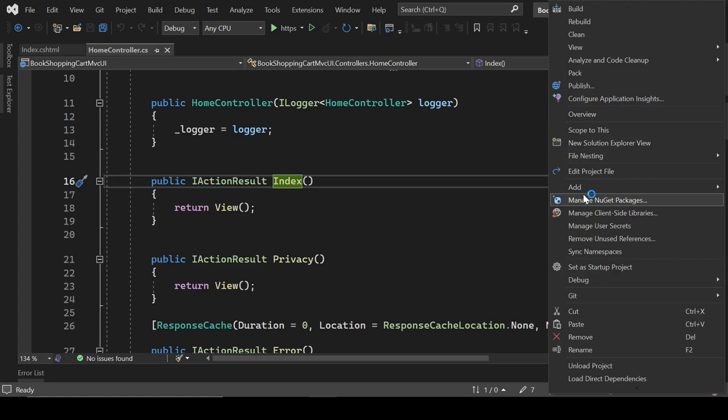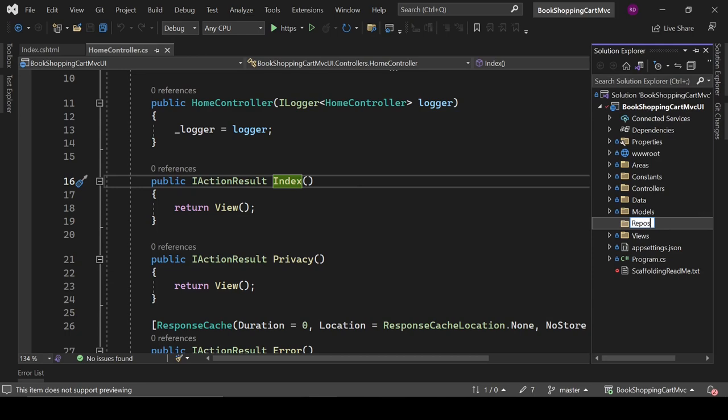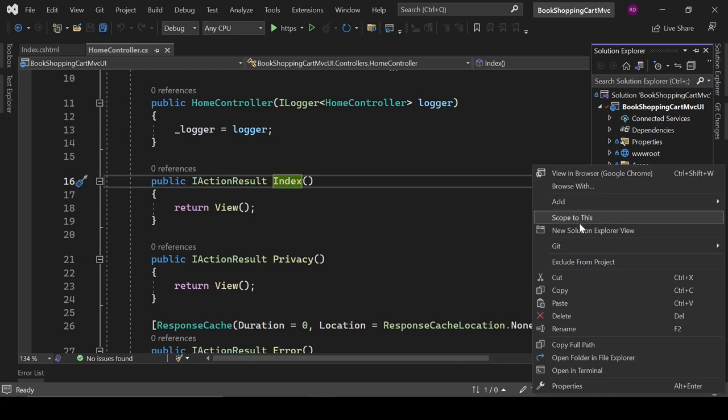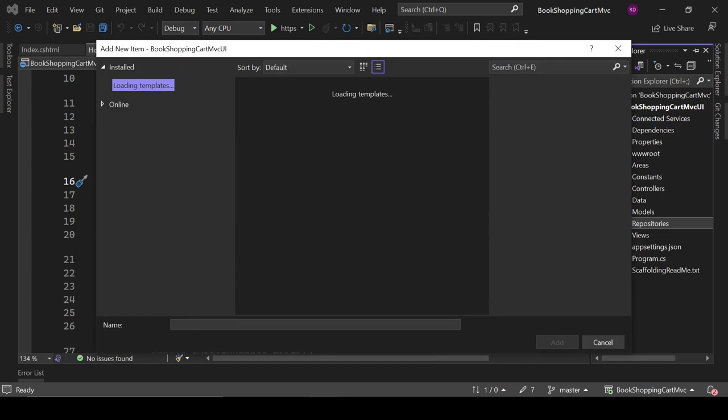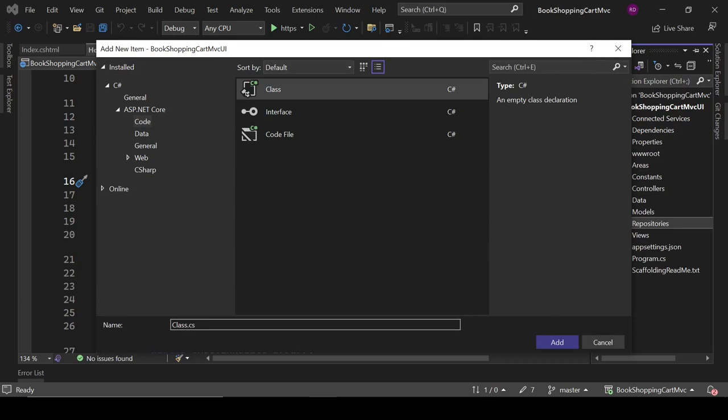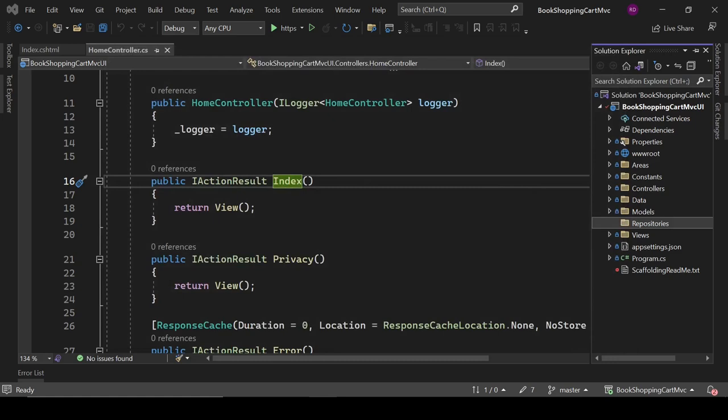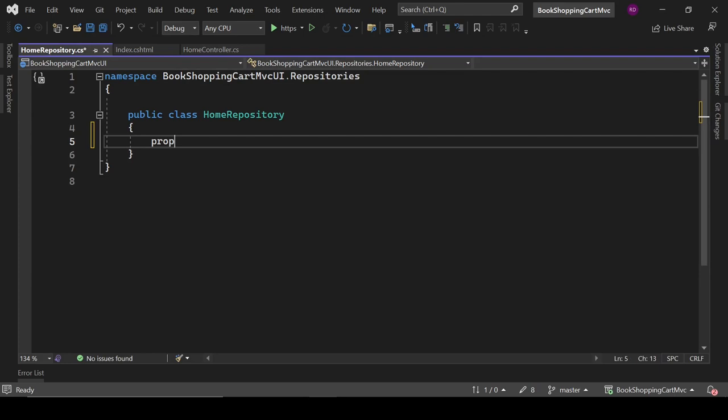Let's create a new folder here, Repositories, and let's add a file here. We need a class. I am not going to create the interface first, I will create it later. So first let's create a class, then we will create the interface. Let's name it HomeRepository. We do not need any property here.